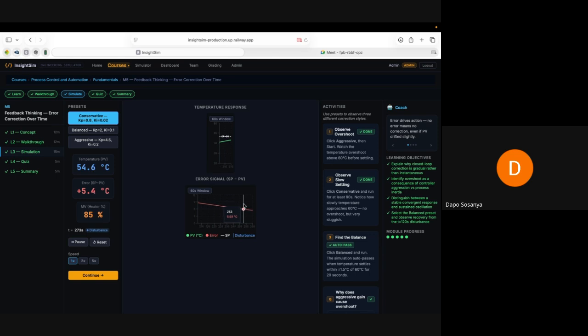Okay, it's almost at set point. You can see it's settling close to the set point, right? So there is no overshoot, and it gives a very clean response when you have a conservative PID setting. But you have to pay in terms of speed, right?